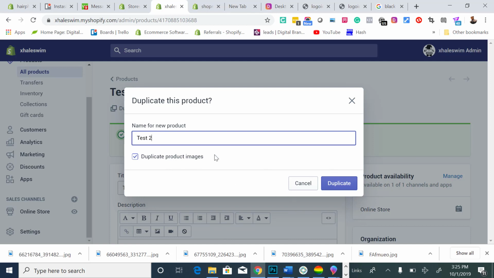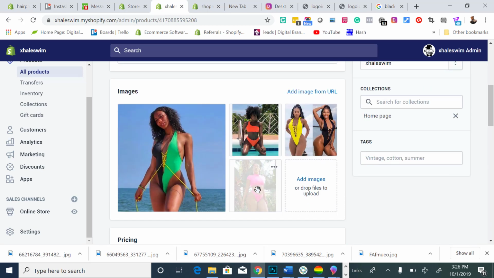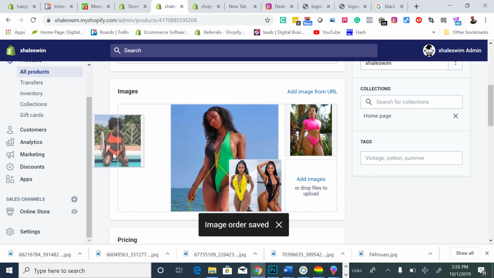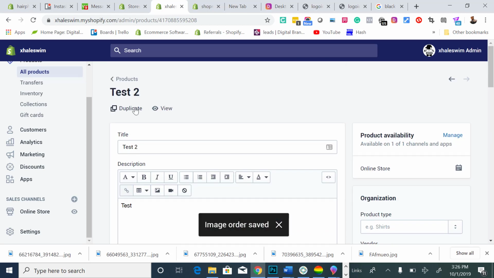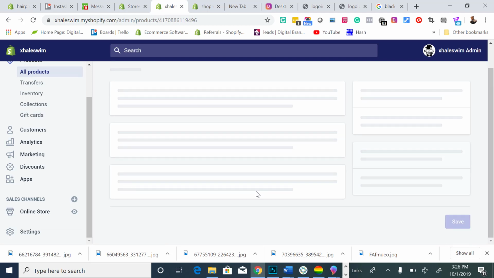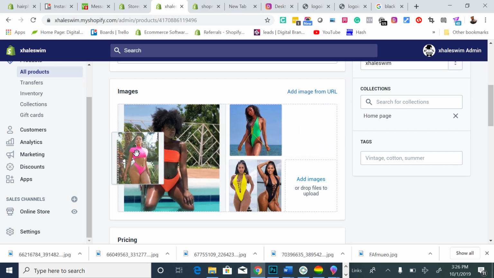And I always duplicate the product images. So duplicate. And now the images are duplicated, and instead of me re-entering them, I can just drag this one over or drag any one over, and now this is the main image. So now I have 2, and I can duplicate it again, name it Test 3. And now I'll drag this one over and make this one the main image.